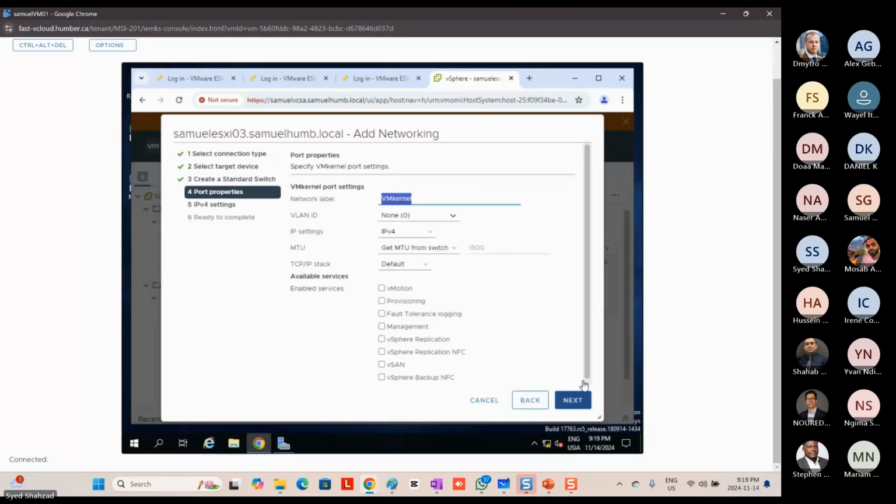Next. Yes, pretty much the same thing. vMotion is the name of this VMkernel adapter. VLAN ID 0, IP setting v4, MTU no change, and the TCP/IP stack. We have both options. Either we let other advanced options be selected here, or we dedicate this standard switch and its two network cards to only vMotion traffic. Then we can use that too.